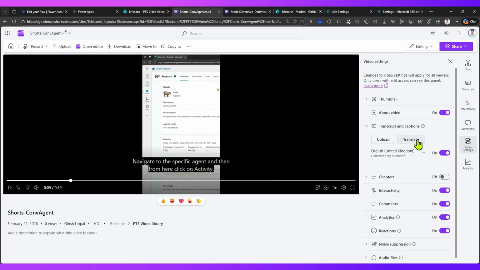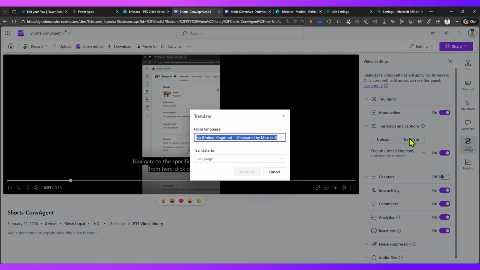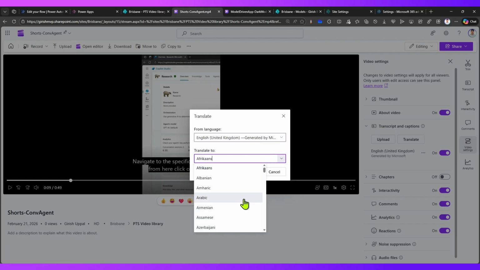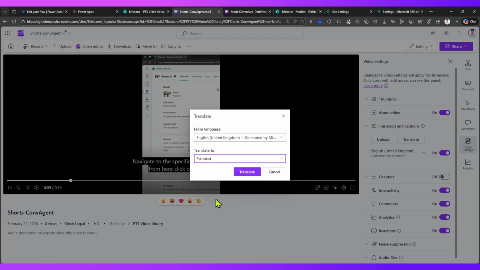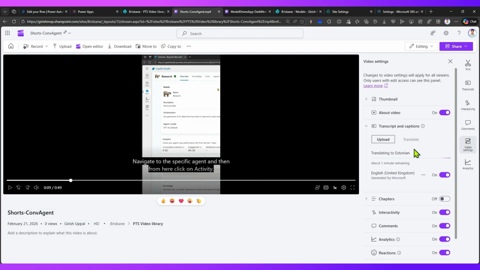Or I can click on translate. Now, if you click on three dots in English, you can download as a docx or a VTT file. But this time I'm going to translate this into a different language. So from language English United Kingdom, and translate to maybe Estonian. Click on translate. You need to wait for some time, and it might take a minute or two to translate into a different language.